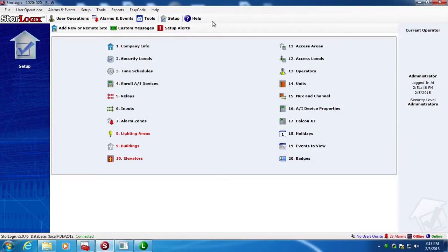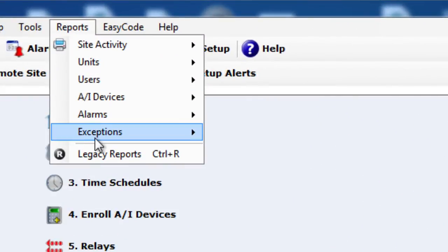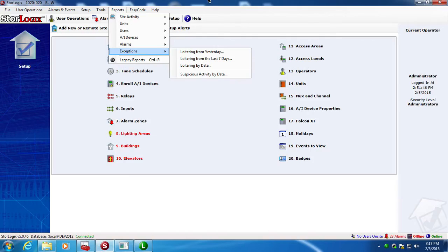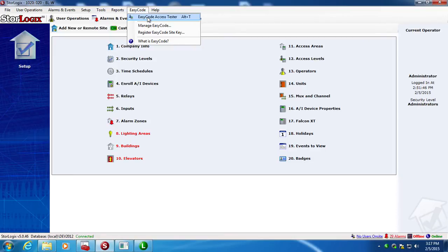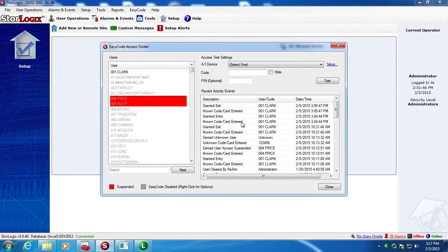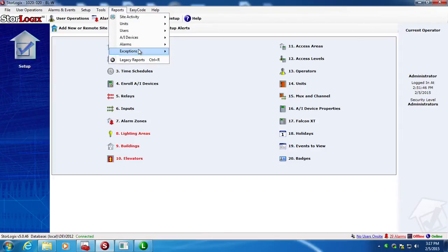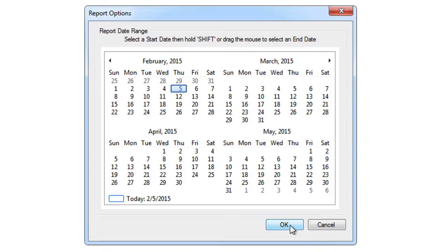Another new feature in here that you guys may not know about is the new reports. Down here in the reports exceptions menu, we've added a new loitering and suspicious activity report. And these reports are really for looking for activity that's outside the norm. So let me go ahead and give you a quick example. I'm going to make sure my guy is off-site. So he left at about 3:04. That's fine. So we're going to look at the loitering report first. And I'm just going to look at the one for today, since I have activity for today.